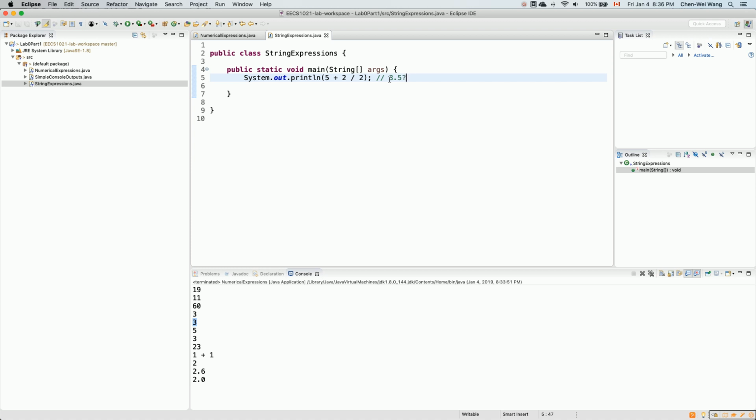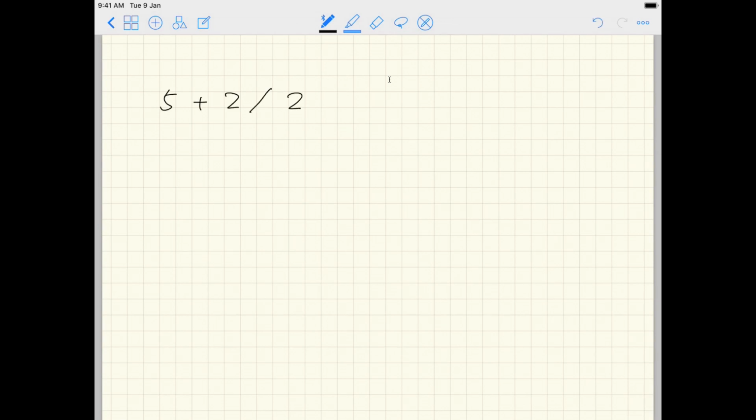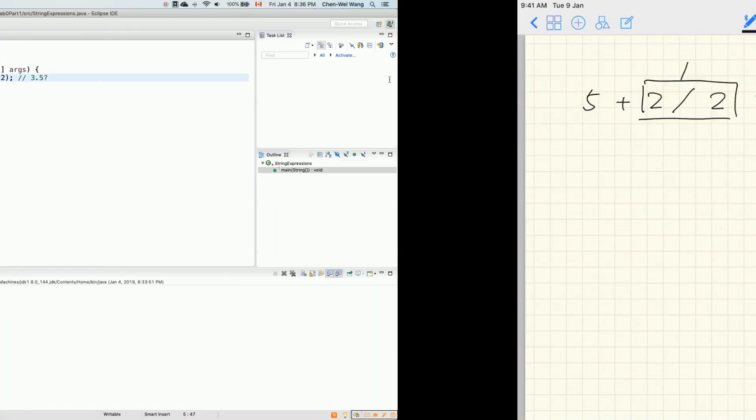You can actually answer this even without knowing Java. If we have 5 plus 2 divided by 2, as we learned from math in elementary school, multiplication and division go before addition. That means to evaluate this, 2 divided by 2 is evaluated first, which is 1. 5 plus 1 would be 6. Let's see if that's really the case.